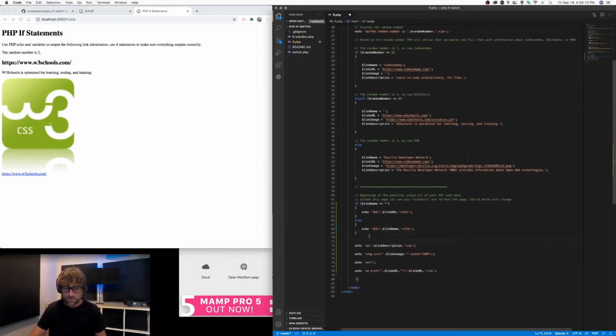Next, before I output my link description, I want to make sure the link description has a value. So if link description does not equal blank. And in this case, we don't need an alternative. If the link description is not blank, output it. Otherwise, we don't need anything.